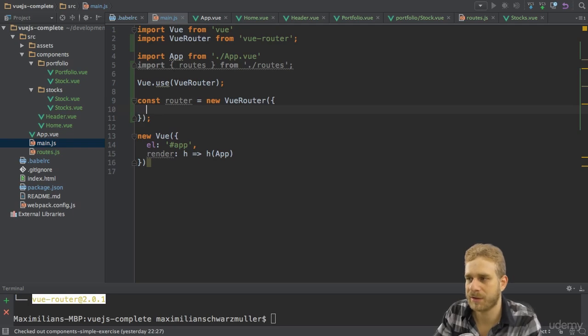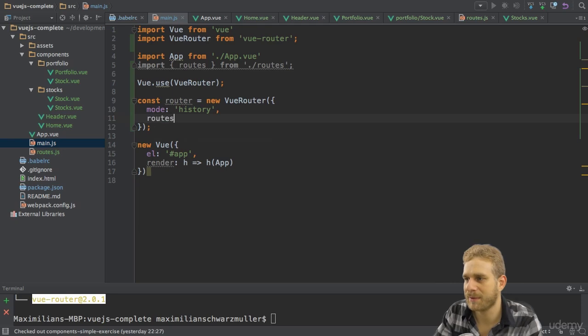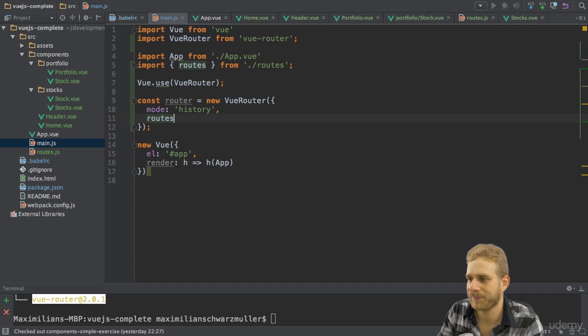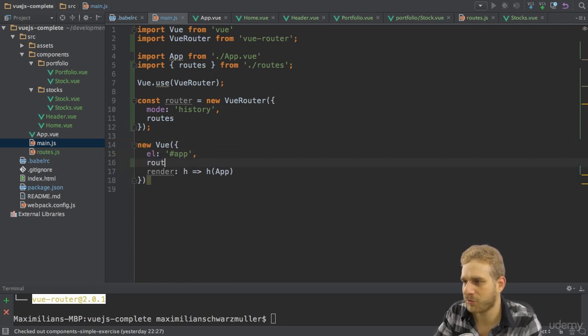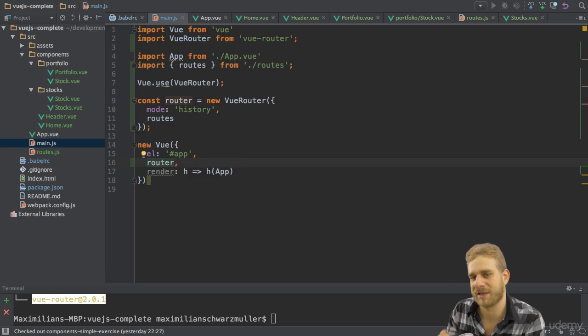Now, how do we want to configure it? Well, I want to set the mode to history to get these nicer URLs and not have the hashtag. And then I'll set my routes. Since I'm importing them, I could say routes: routes, or again use this ES6 syntax of just writing routes. And with that, the routes are configured. And now, of course, we also have to add the router here to our Vue instance. Again, with the shortcut instead of writing router: router, since we named this constant router as well. With that, the router has been added to the application.